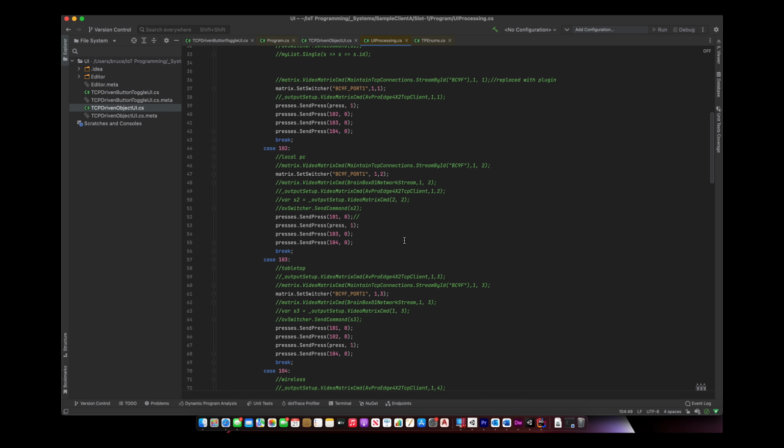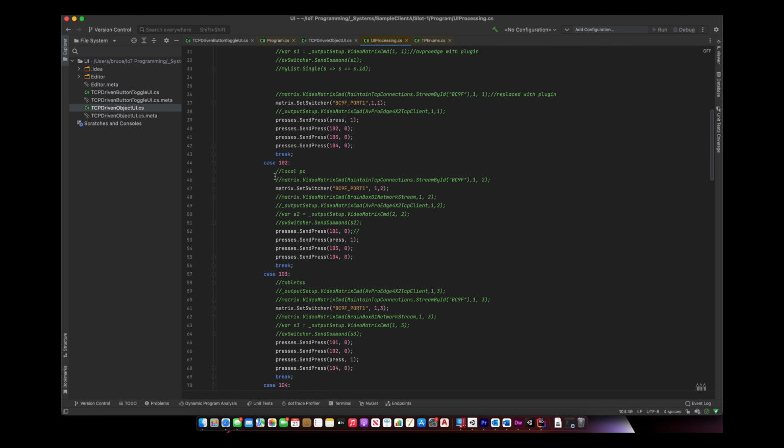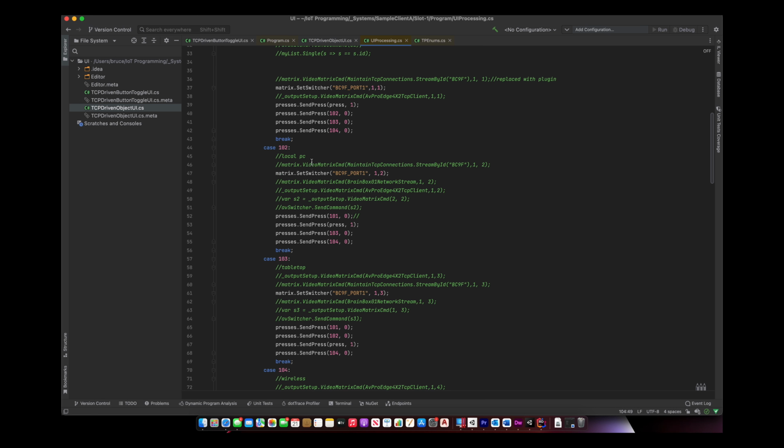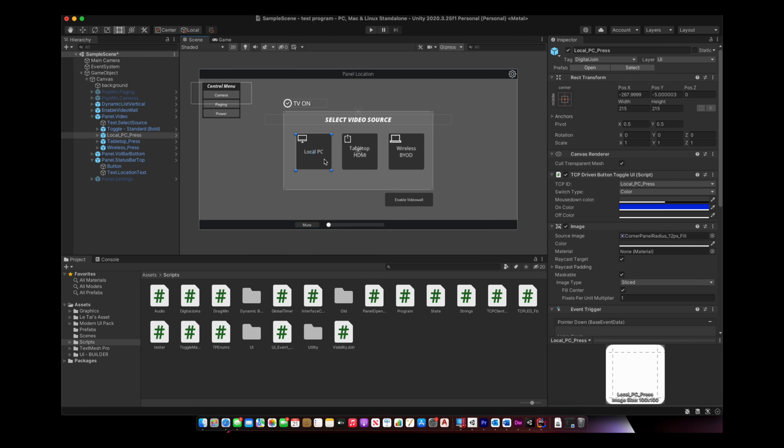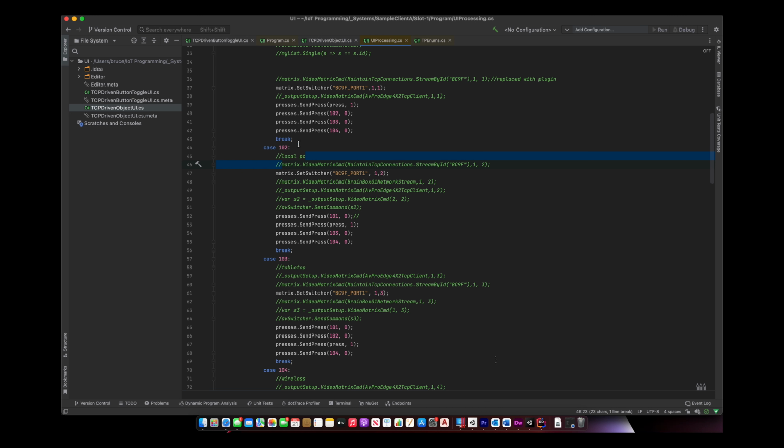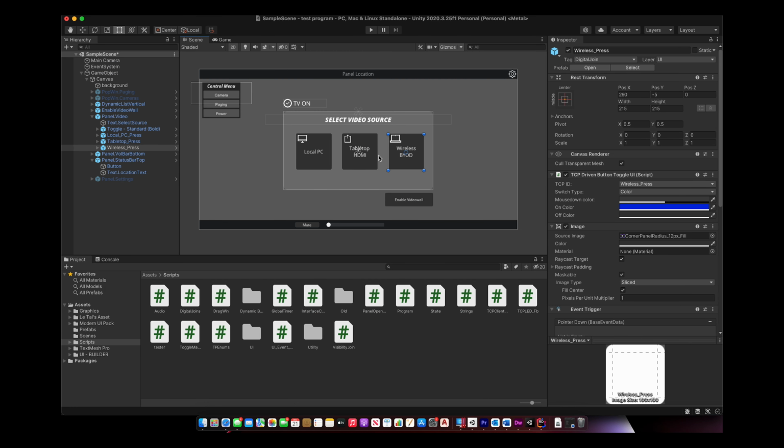And just as a further example, you can see here I have 102, 103, 104. These are the three buttons for the video source selector: local PC, tabletop HDMI, and wireless bring your own device. So this is going to be intended for the video switcher. So local PC, right, this is like an interlock. When we press one button, then the other two will go low. So there can only be one high at a time.